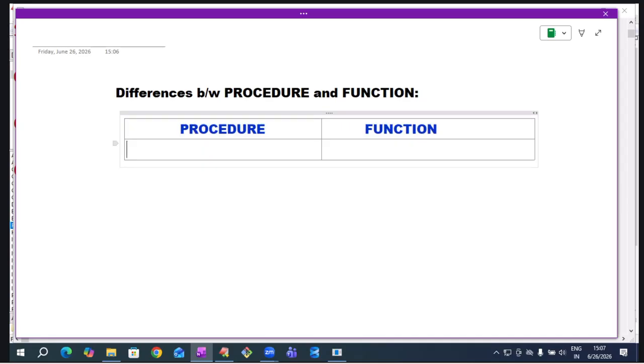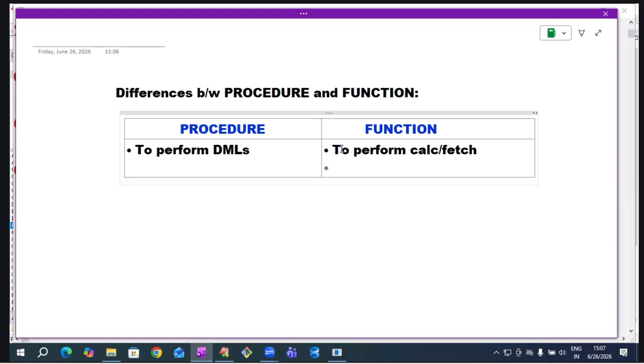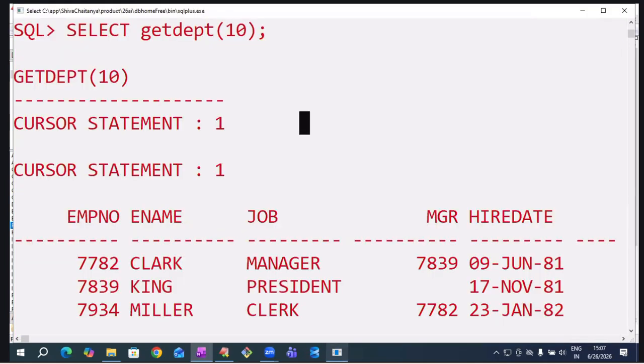You tell me, what is the purpose of procedure? To perform DMLs, we are using procedure. When to use function? To perform calculations or fetch operations. Okay. Next. Listen.